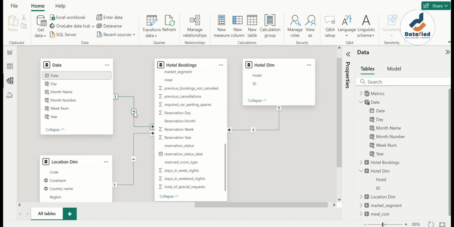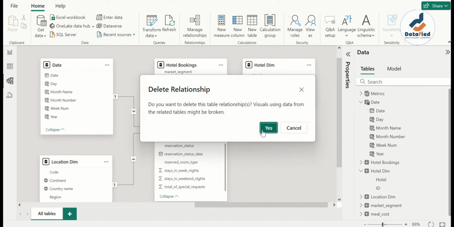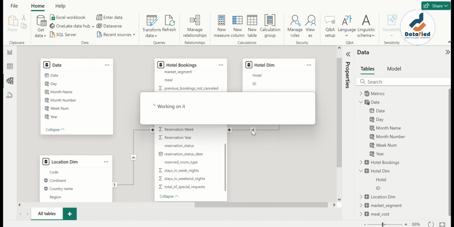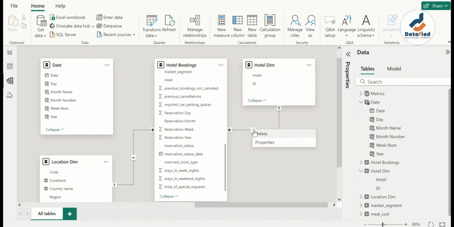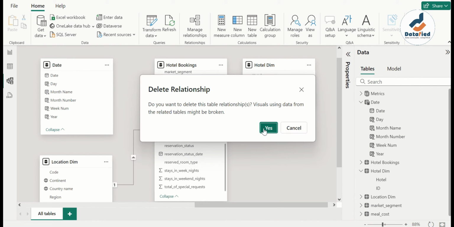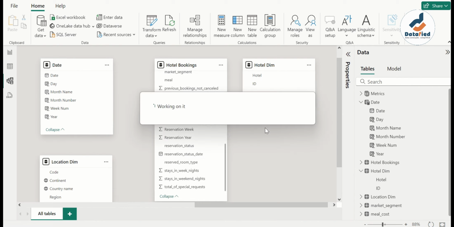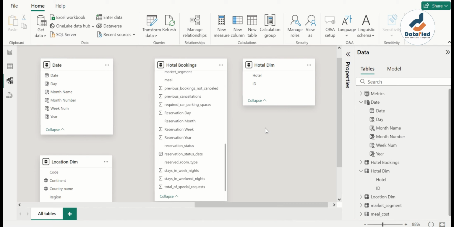But before we do that, let's delete these relationships. So we are deleting these relationships. So it's possible to delete a relationship on Power BI if you don't want it. So just click on this arrow here, right click, and you see delete. Then you confirm to delete. So now there's no relationship between these tables.